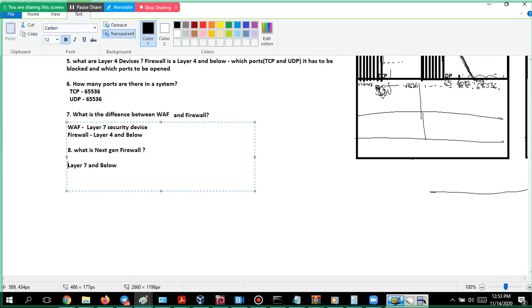Next gen firewall works at layer 7 and below layers. It means you need not place a WAF or anything separately. That itself will work as the entire thing.